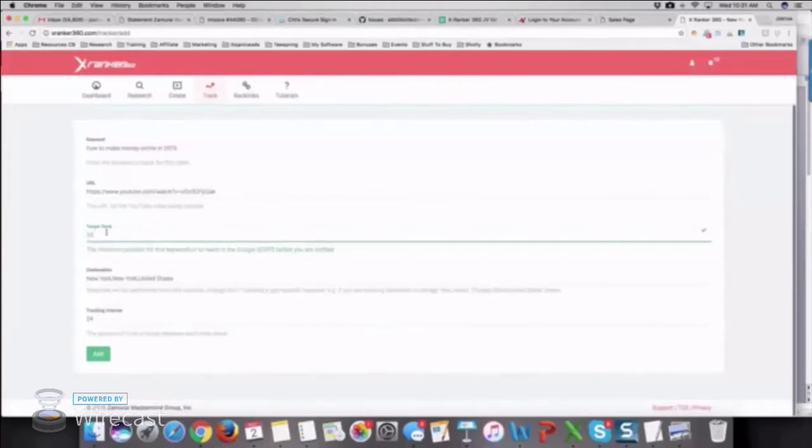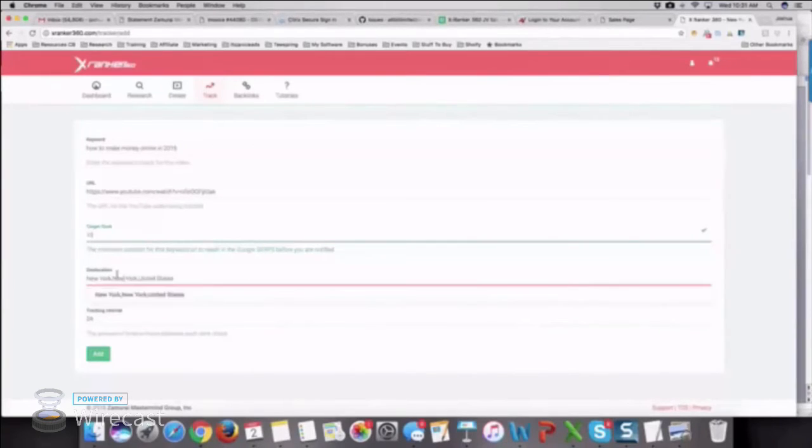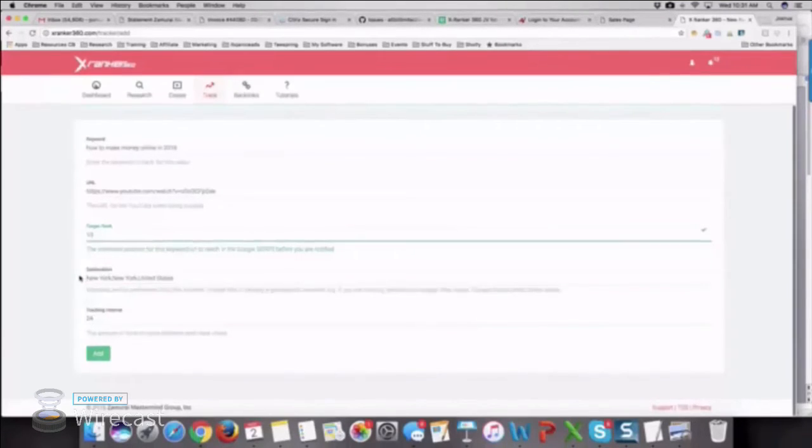Yeah, and here you can set your target rank. I leave it at 10 because I want to know as soon as it's ranking on position 10. And here's for all the local marketers, if they want to set their geolocation to rank in a specific part of the world, they can set that here. I'm going to leave it on New York for now because I don't do much local marketing. I usually do a lot more global marketing and try to get traffic for more affiliate marketing type keywords.